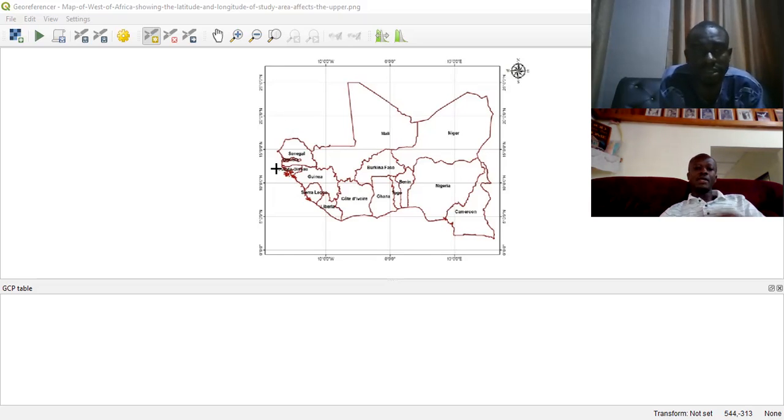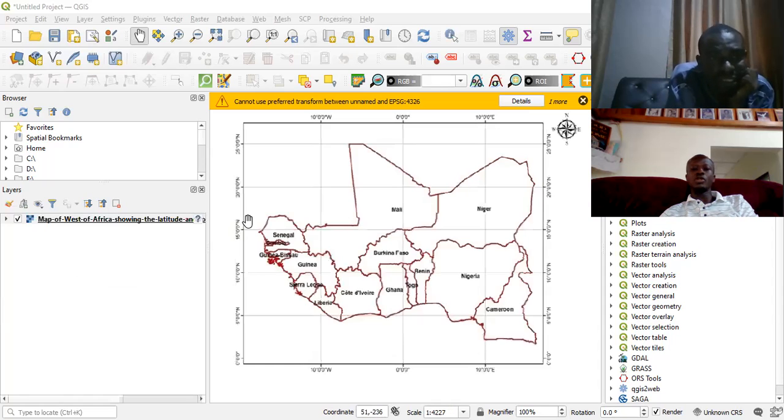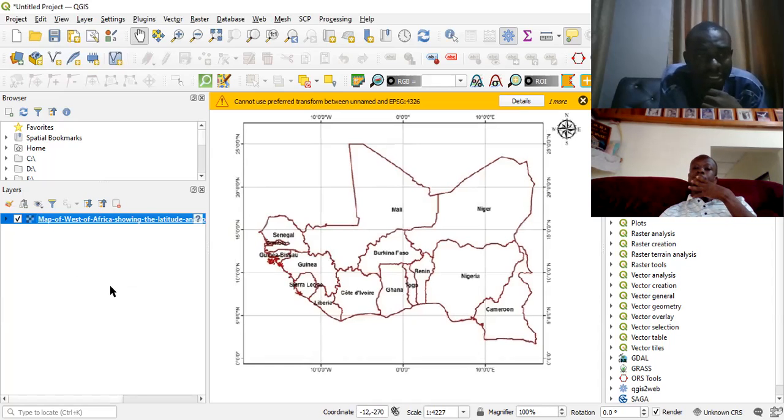Okay. Yes, please. Let's look at it this way. Let me close this georeferencer. So I've closed the georeferencer. I'm going to throw the image that I sent to you into the software like that. So, a map of West Africa showing latitude and longitude. I'm just dragging it into QGIS. You didn't see me drag, but you can try it yourself. Just drag it. You close the georeferencer, then you'll be back in the main project interface.